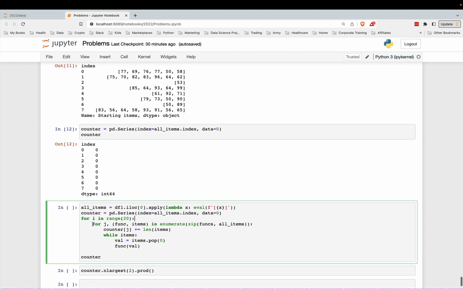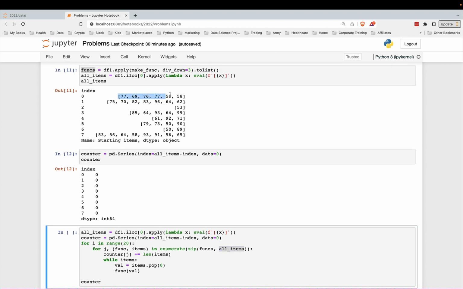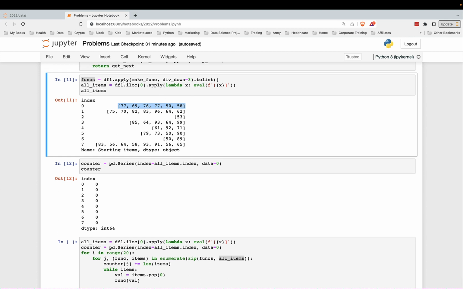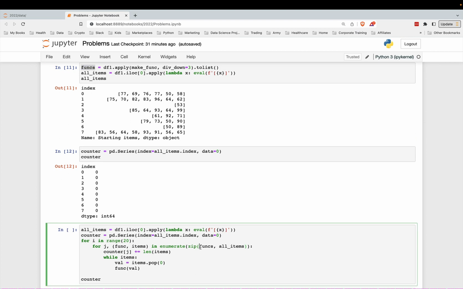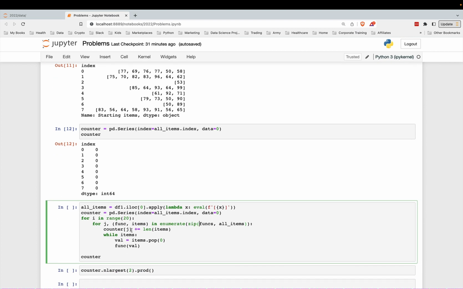So during the round, right, this is where the magic happens here, is I'm zipping together the functions and the items. So each set of items will be matched up with the correct function for that monkey. So I'm going to increase the counter by the number of items in that monkey's list right there. So while there are still items, I'm going to pop the first one. So it's going to go through each one at a time. So I'm going to take it out of the list.